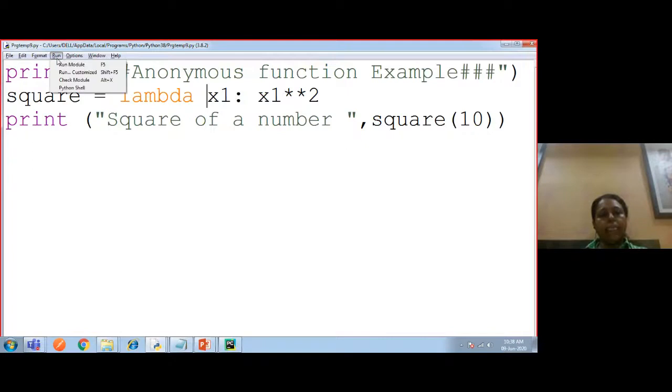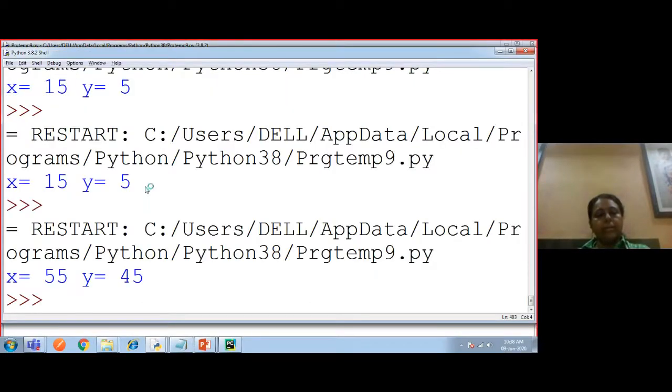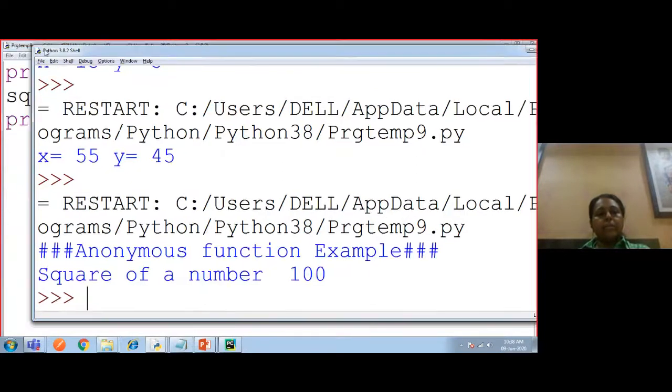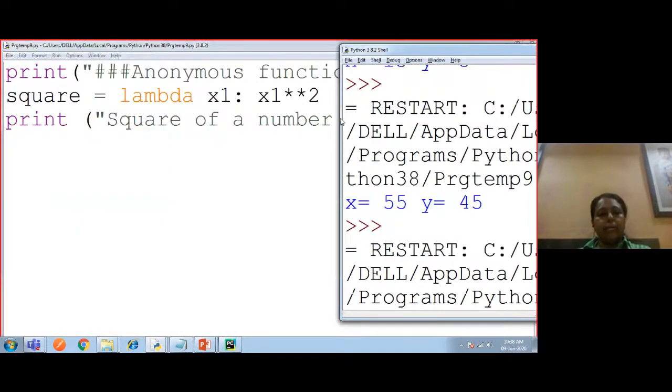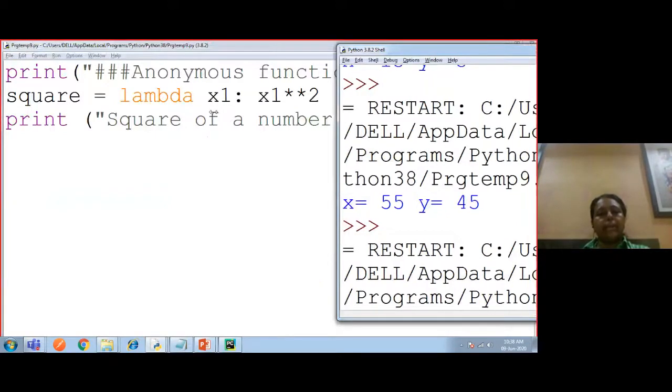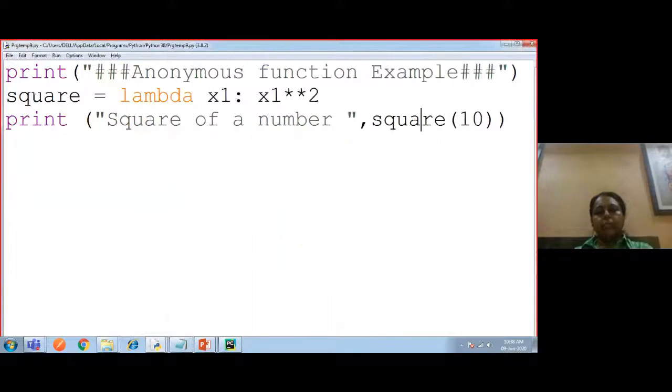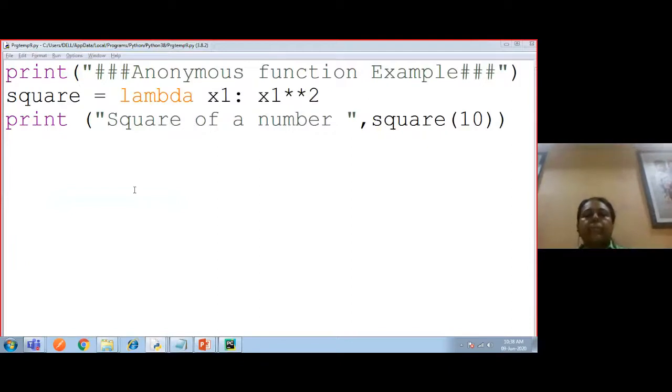Now run this module. What it is giving is the anonymous function example, that is whatever we have printed over here. Then lambda, this part just does the calculation. Whenever you call this, at that time this statement will be executed. So 10 will be passed as x1, and 10 square will be calculated and returned to the square, and the value returned is 100.